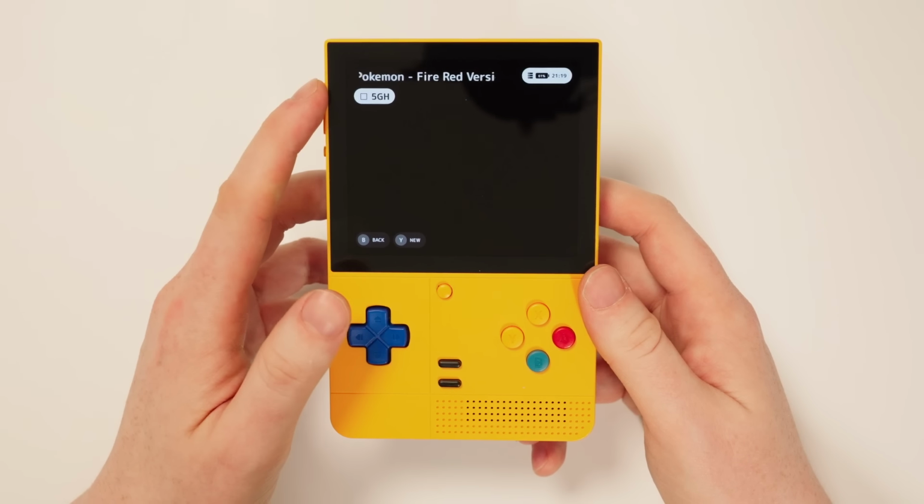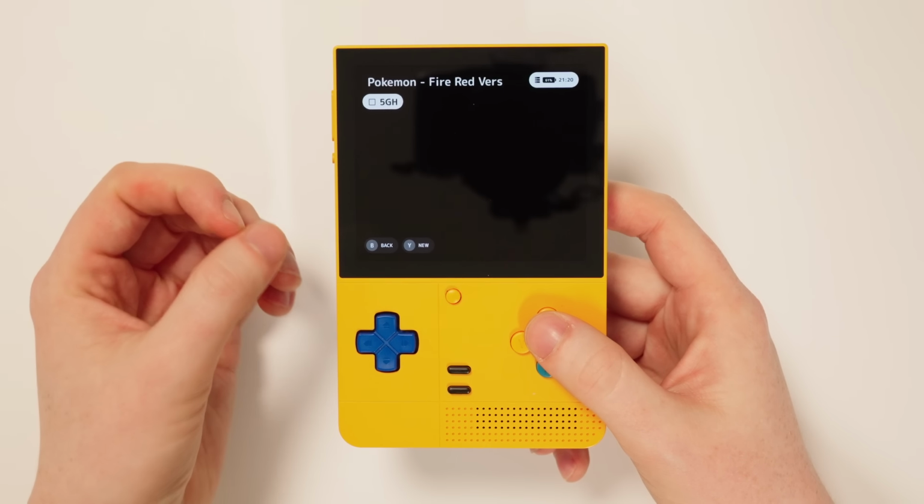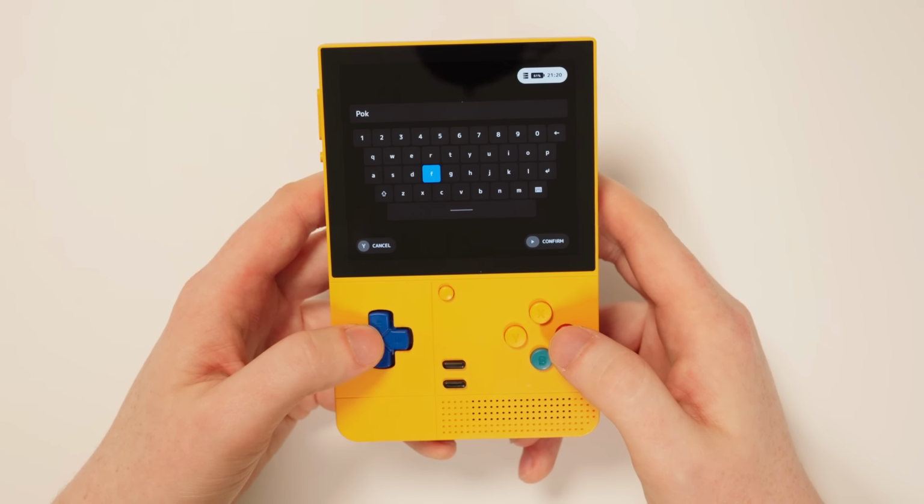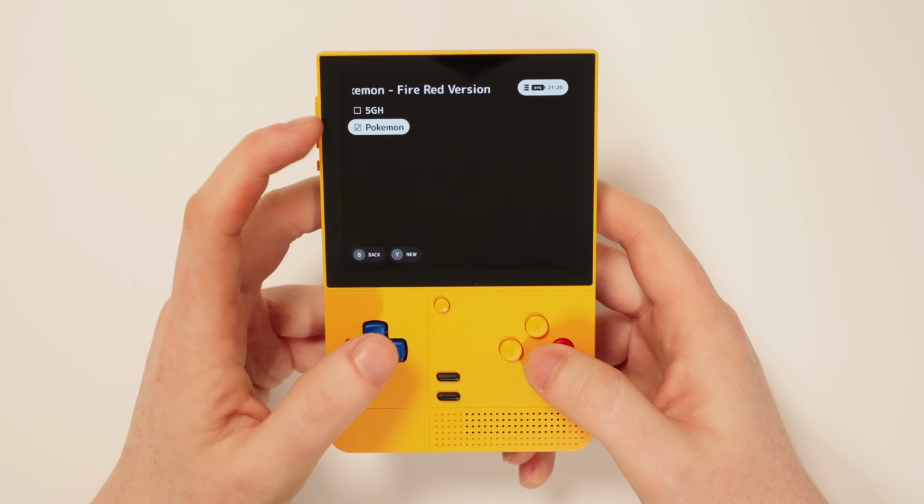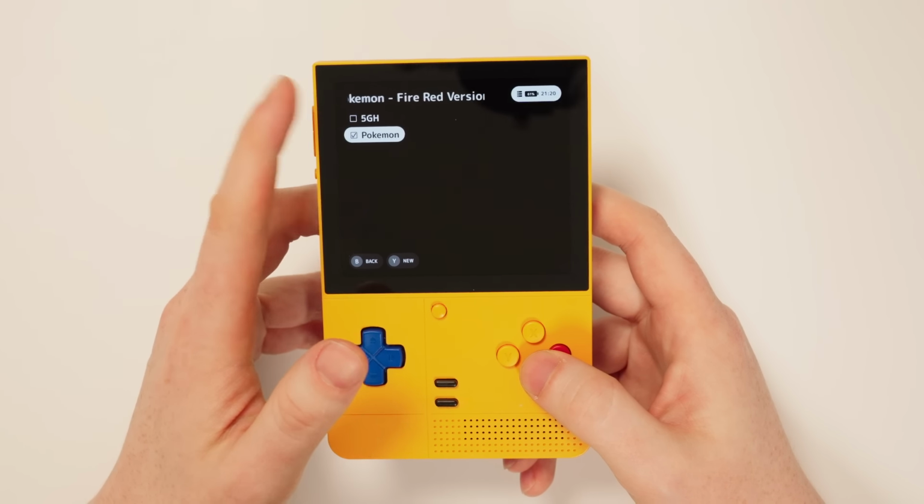And by default, you have the 5-game handheld collection if you want to focus on 5 games at a time. I'm going to hit Y for new, and then I'm going to make a new collection called Pokemon. And it doesn't have the accent over the E because I'm lazy. So here we have our Pokemon collection, and as you can see, it's checked. So I'm adding Pokemon Fire Red to my Pokemon collection.